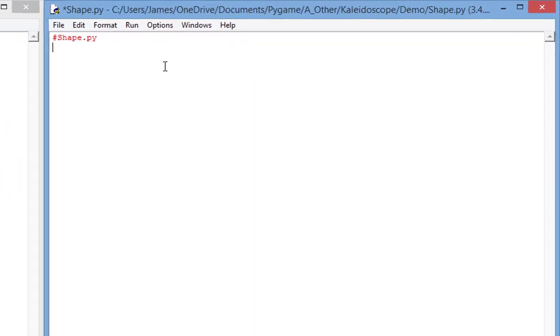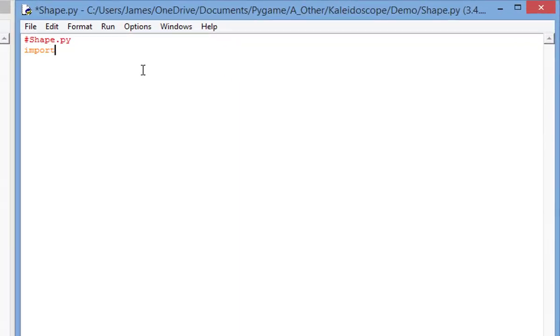So in here, we're going to need to import pygame and math. Math is very important for this because we're going to use math to rotate the points. Okay, from pygame.locals, import everything. Okay, so we do class Shape, object. And we're going to have a def __init__.